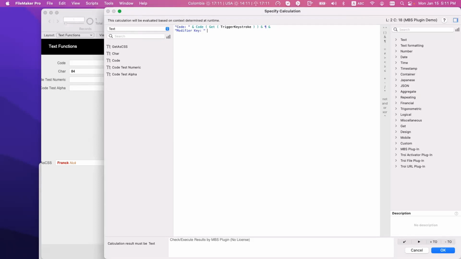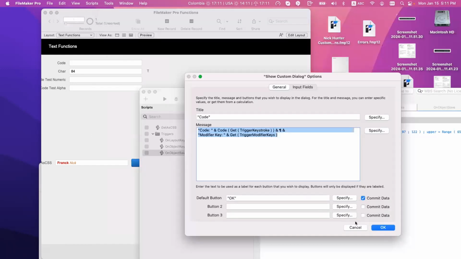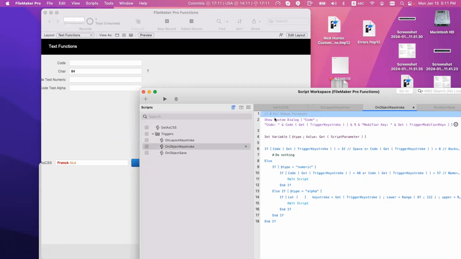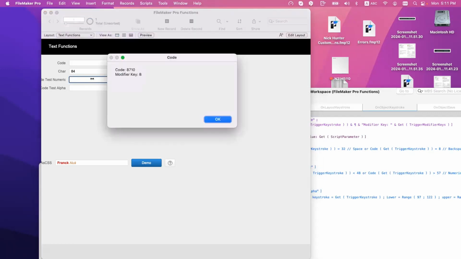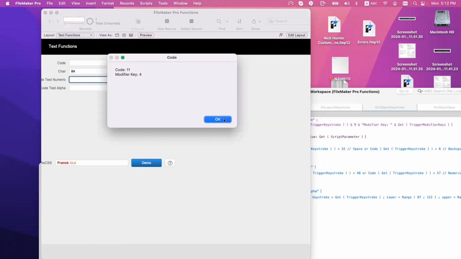And get trigger modifier key. So what is the modifier key? So let's get this code here. Okay, this is on object, yeah. The modifier key is this. I pressed 8 as the modifier key. Shift is 1. Control is 4. Alt is 8.